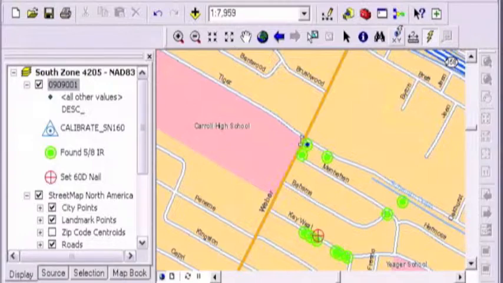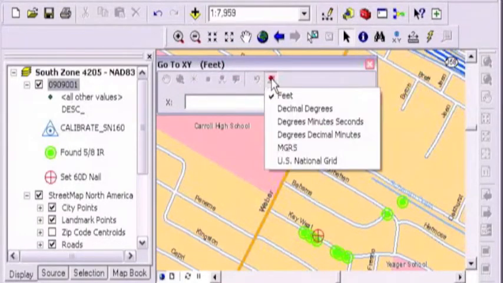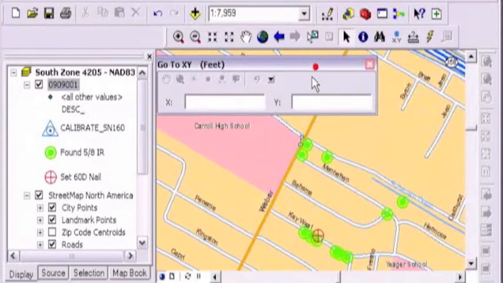I'm going to go ahead and click the Go to XY. I'm going to bring up the little interface and make sure my units are in feet. You can plot a lat long, or degrees, minutes, and seconds, or decimal degrees. I'm in feet. I'm just going to look at the bottom of the screen. You can see a big number, an X and a Y. I'm going to go ahead and key those in.